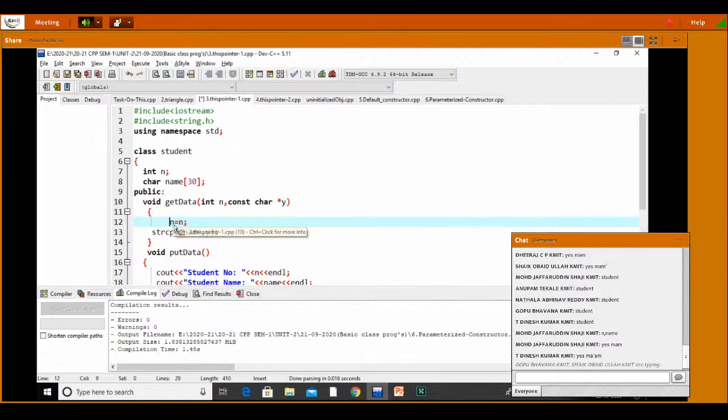So on my left hand side, N is a data member. And on my right hand side, what is that N? It is the parameter which I am passing to this method. Yes or no? Did you understand what I am saying?